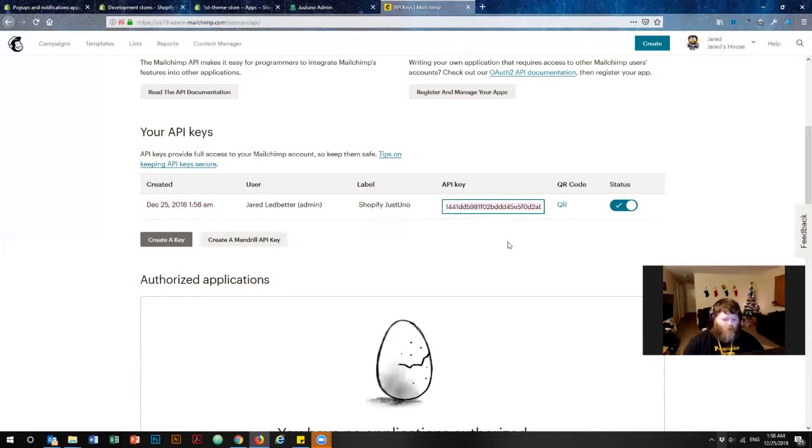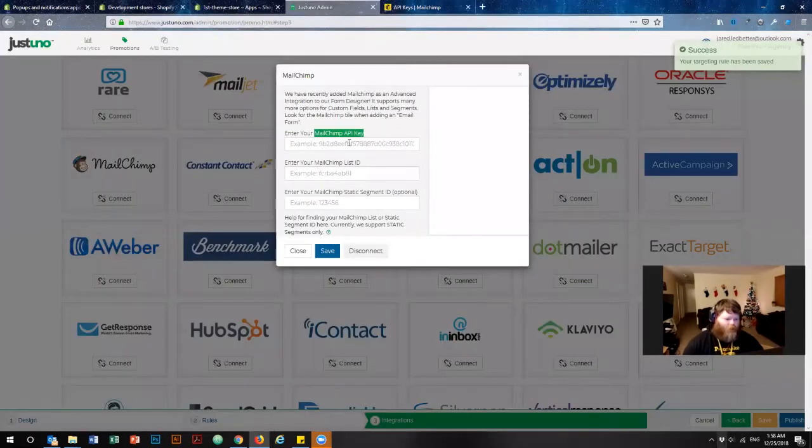So click on the API key. It's going to hover everything. And then you can use Control C or right click and copy. Then navigate to your JustUno dashboard and click in here, and you can use Control V to paste or right click paste. Now that that is here, we're going to go and look for our list ID.